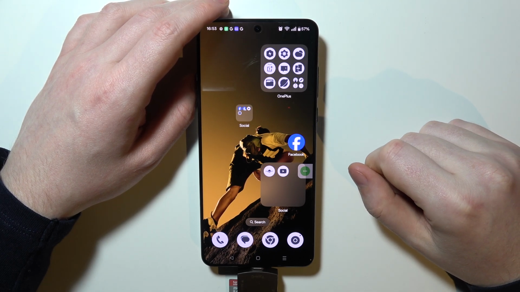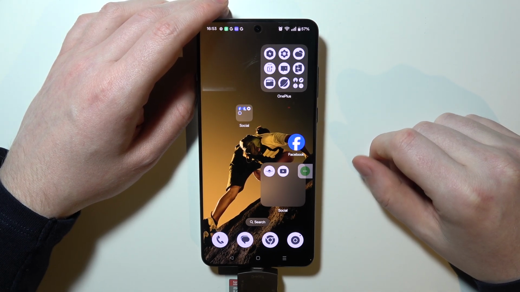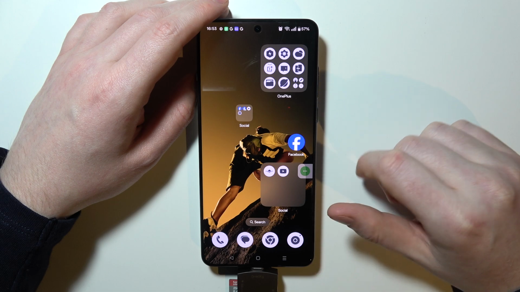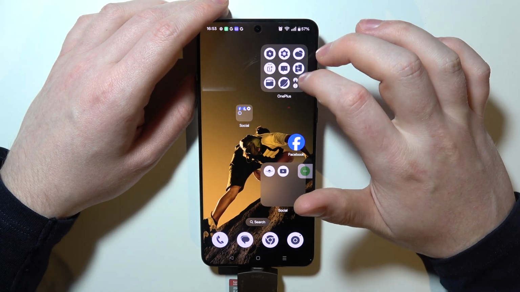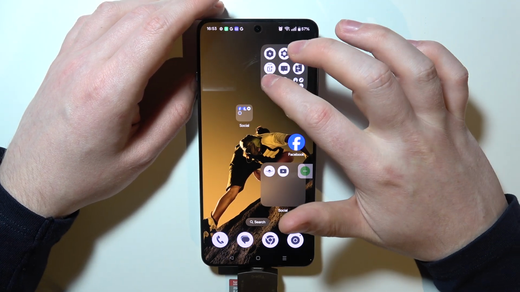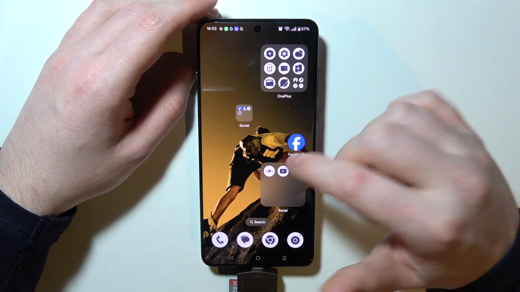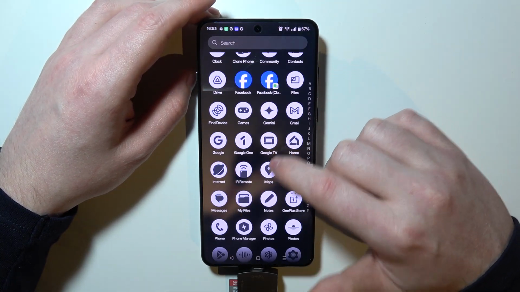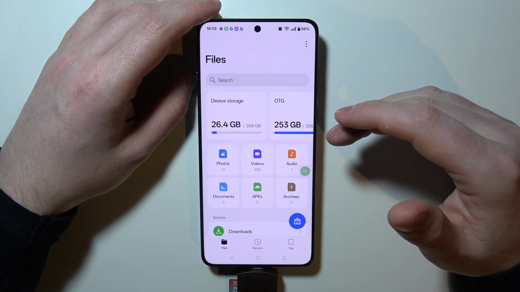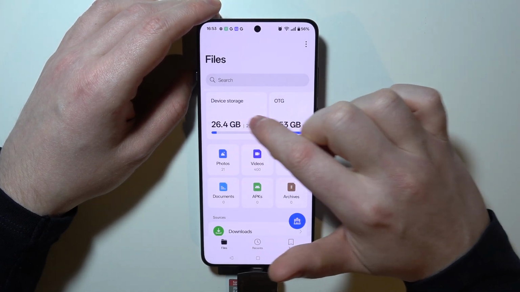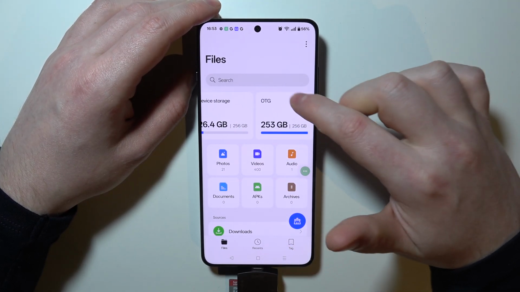To transfer data from or to your USB drive in OnePlus 13, first we need to open the My Files app, and you should be able to find it somewhere on the home screen or in the app drawer right here. When you open it, you can see your device storage and OTG, or the name of your pen drive.